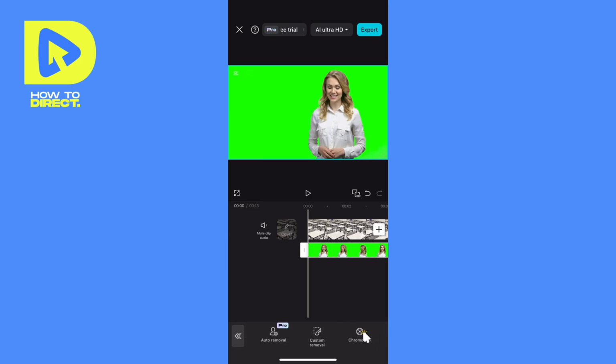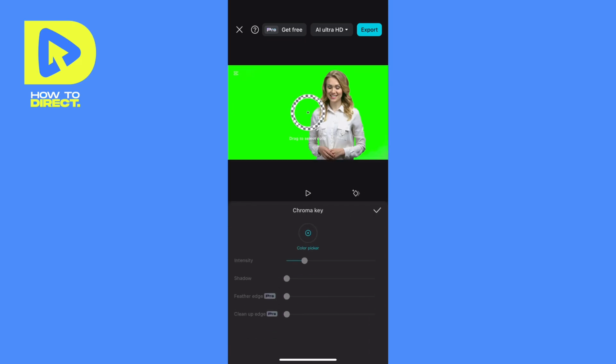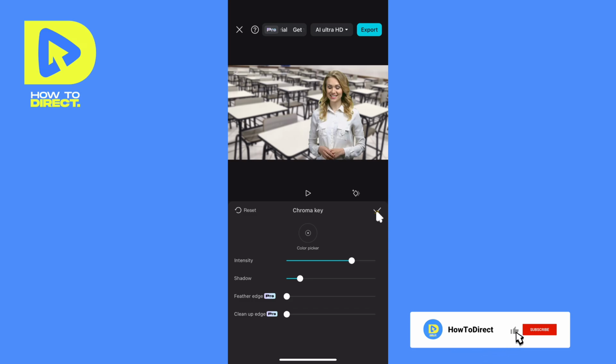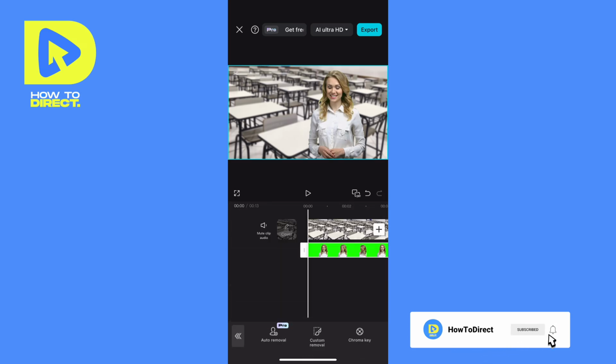And select chroma key. Here we select the green background. And increase the intensity as you like until the green disappears. And increase shadow to 15. And apply. And that's it.